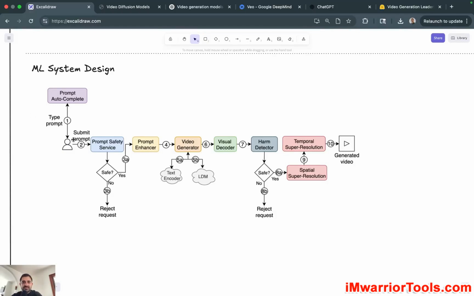So the first step, as soon as the user enters a prompt, is prompt autocomplete. It can be heuristics or it can be machine learning based, but basically it's a component that suggests possible completions of your prompt. And you've seen this in multiple places. In Google, when we search, we see autocompletes and so on. So this part is not a big deal. It's just there more for convenience.